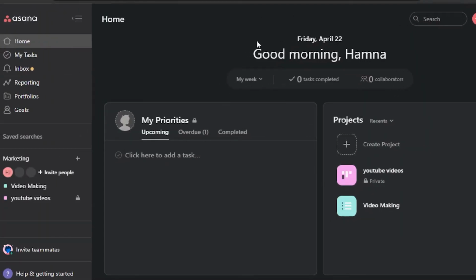Once you sign up for Asana, this is the home that you get. On home, we get our home option. Then we have my tasks, inbox, reporting, portfolios, goals, and our workspaces and projects. The first thing that you need to do is simply create a new workspace or a new project. To create a new project, you will find the option right here. You can see I already have 2 projects, but I'm going to go ahead and create a new one.